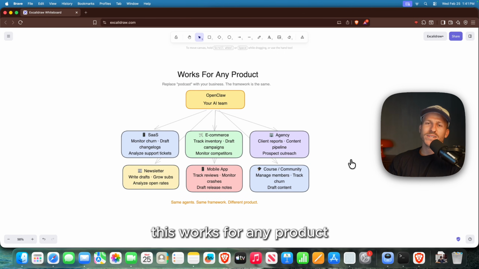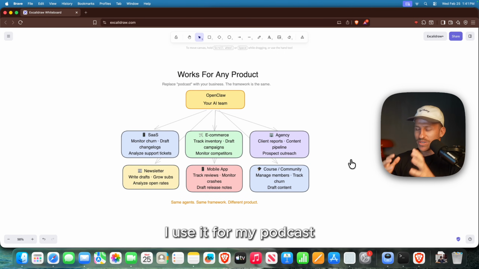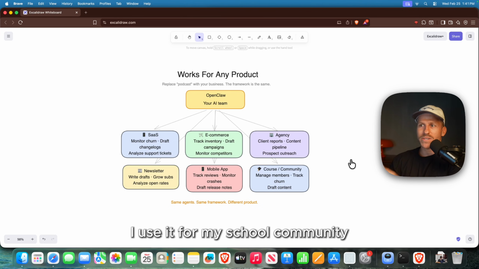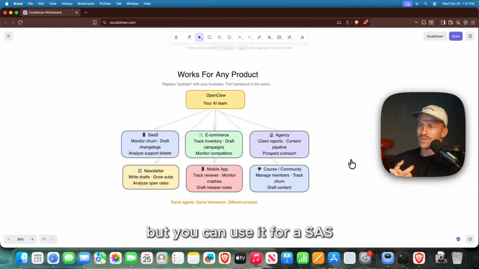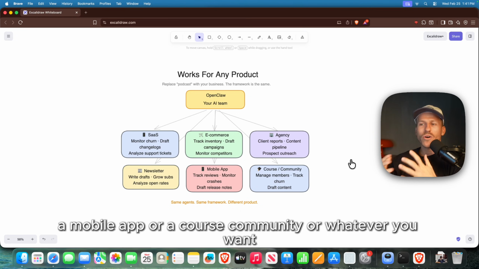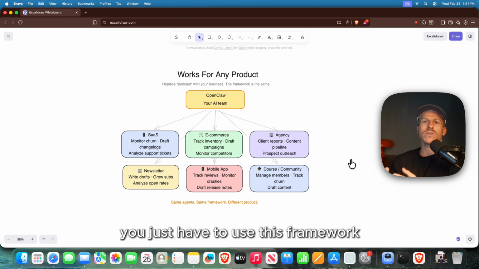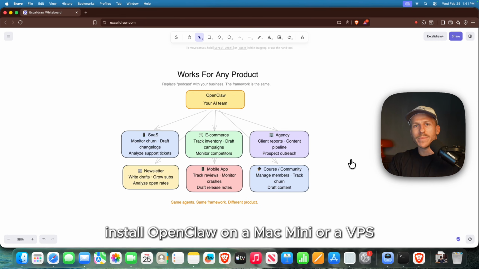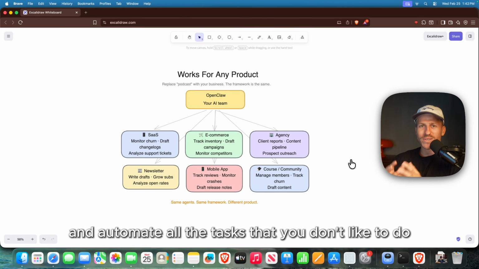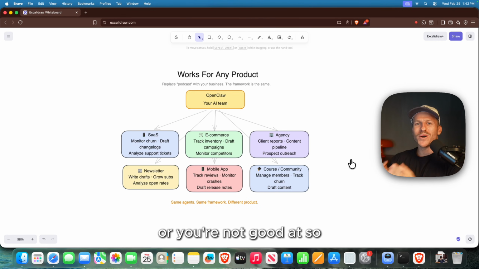So as I say, this works for any product. I use it for my podcast, I use it for my Skool community, but you can use it for a SaaS, an e-commerce, an agency, a newsletter, a mobile app, or a course community, or whatever you want. You just have to use this framework, install OpenClaw on a Mac Mini or a VPS, and automate all the tasks that you don't like to do or you're not good at.